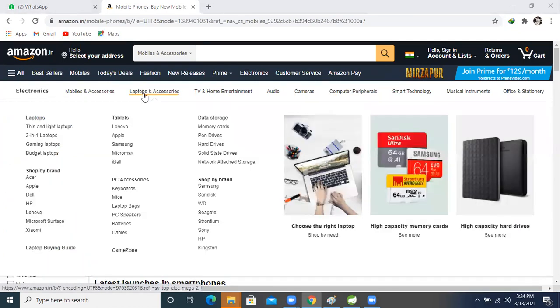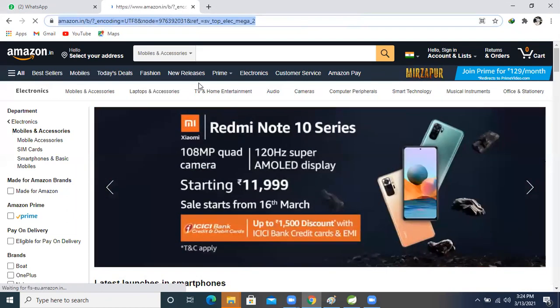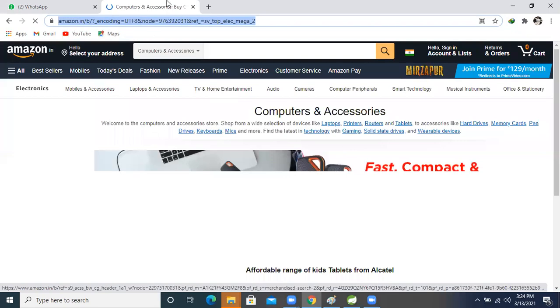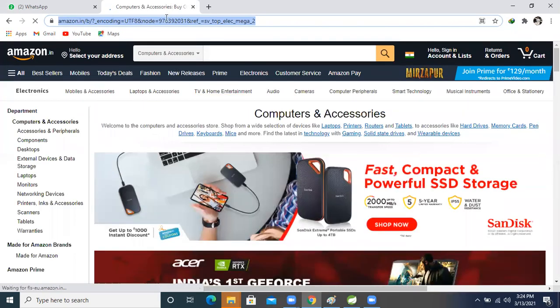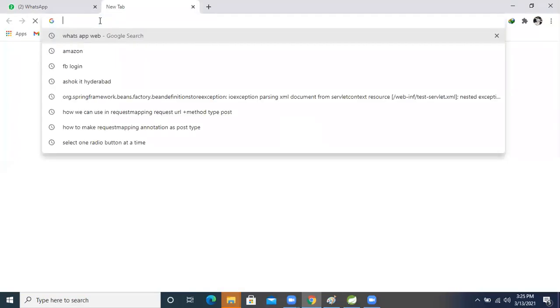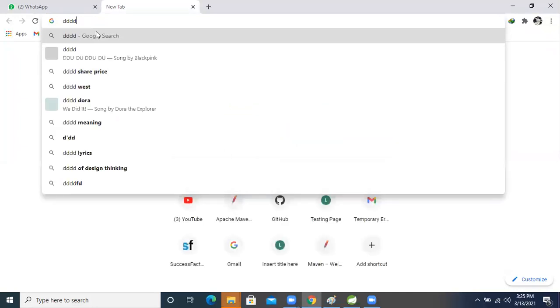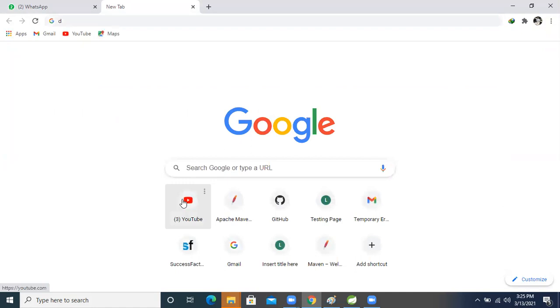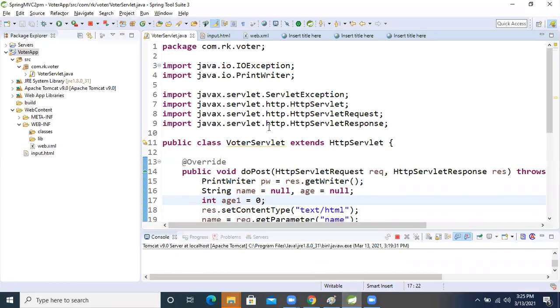So this is a link only. By clicking, how many ways can we make the request? By using the URL bar, by clicking the link, and by using a form. Using the form, we can make the request to our servlet.